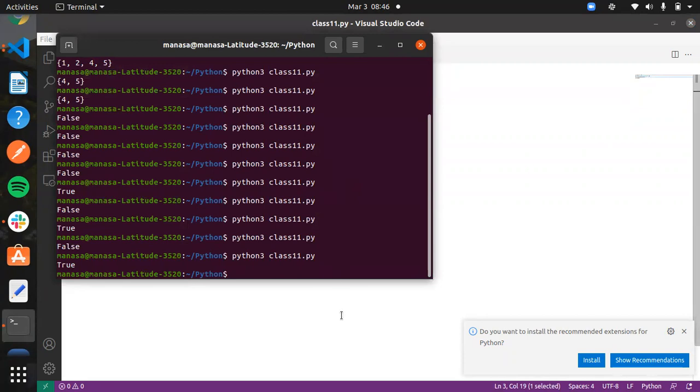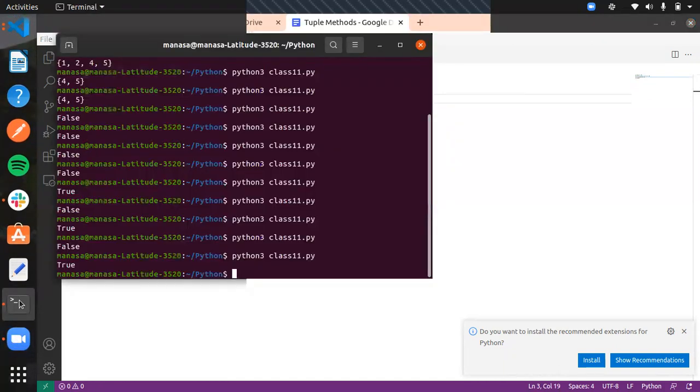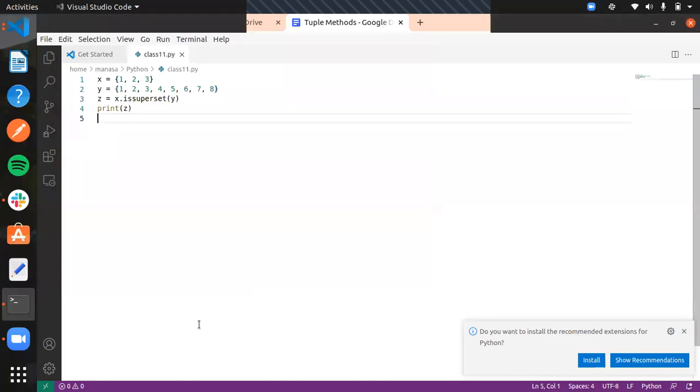It's going to return true because all elements in X you can see in this Y. So that means Y is a superset of X. If you check whether X is a superset of Y, that's not true, right? It's going to give you False. Understood? What is the difference between subset and superset?